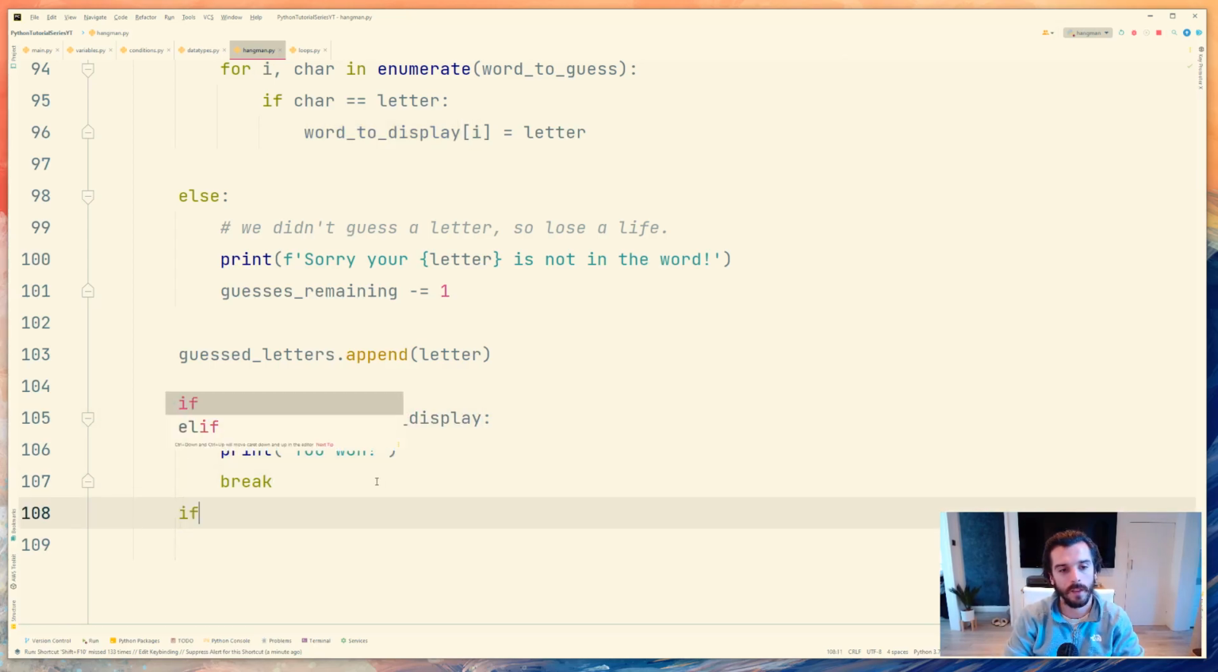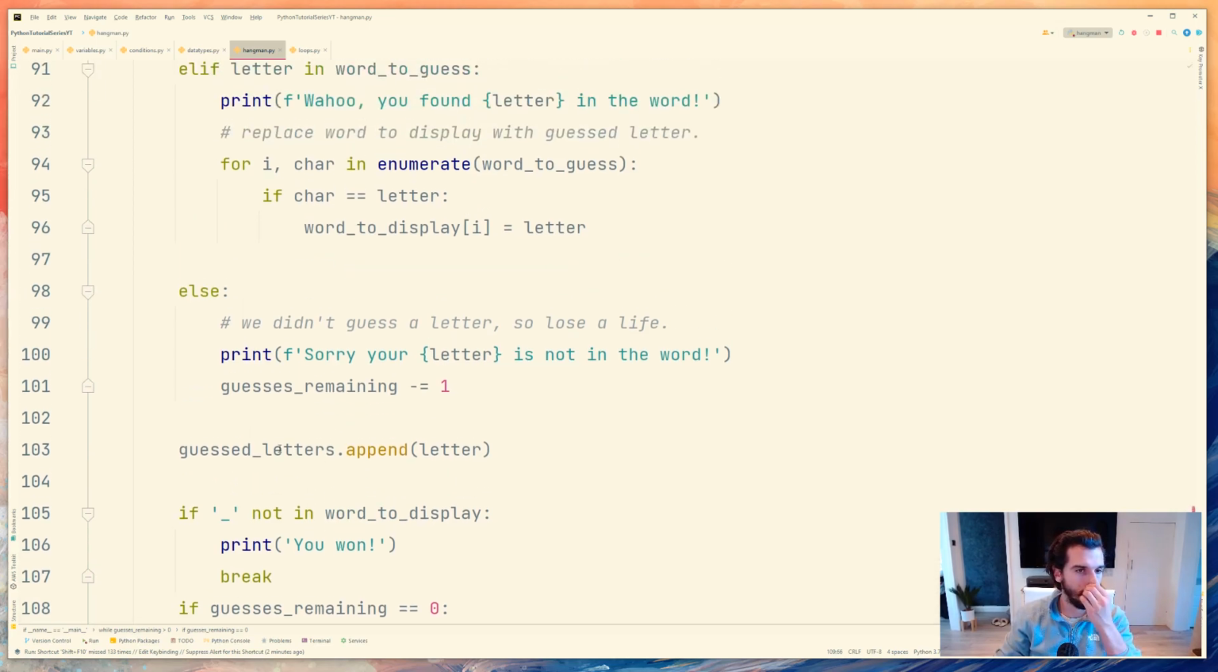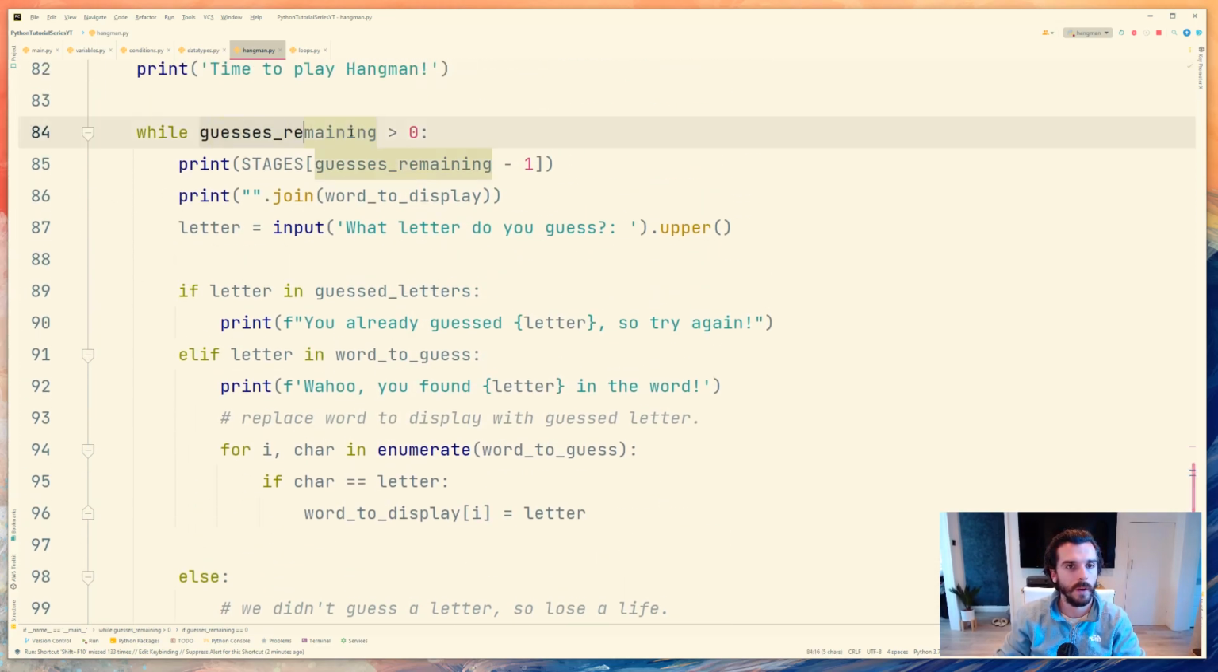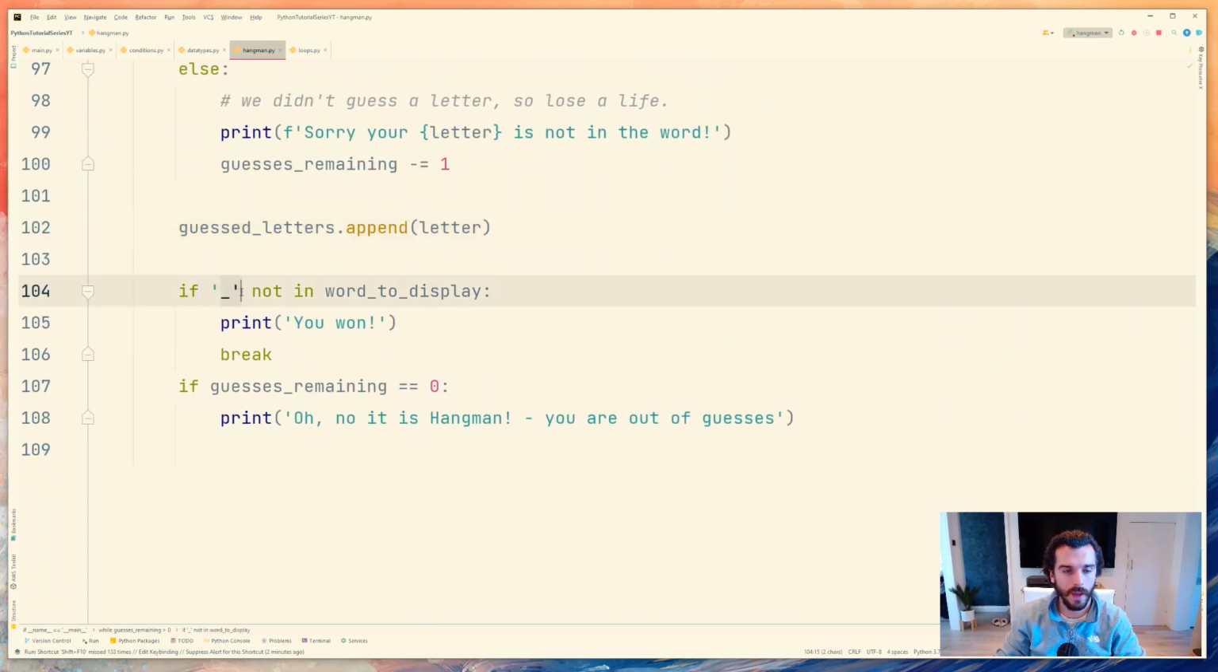But I also need to check that if guesses remaining equals 0, then I need to print, "Oh no, it is Hangman. You are out of guesses." So there are two little edge cases at the end of every loop. As we go through and do all this checking, I need to make sure that if we haven't got any underscores in the word to display, then I know that you've won.